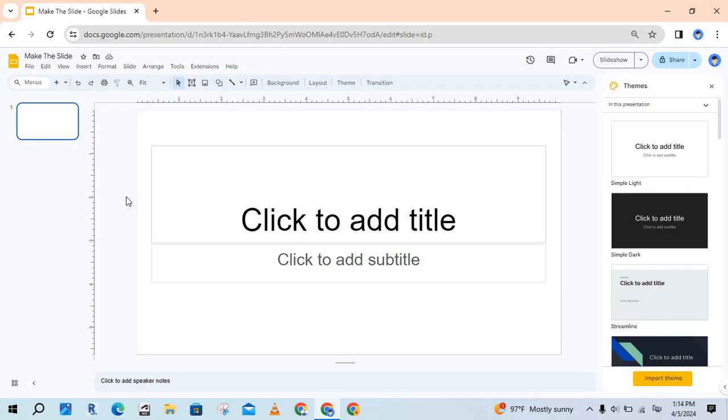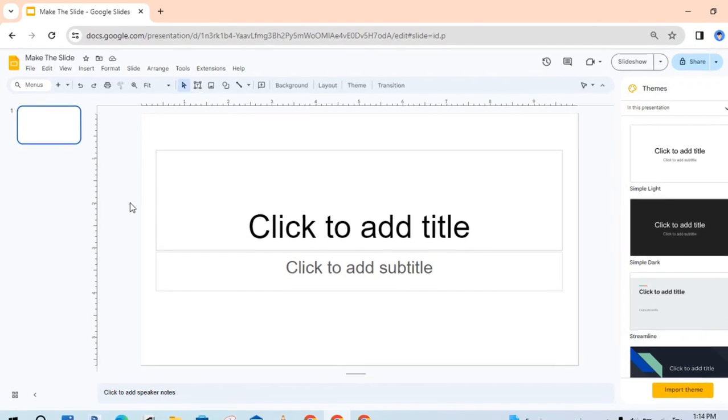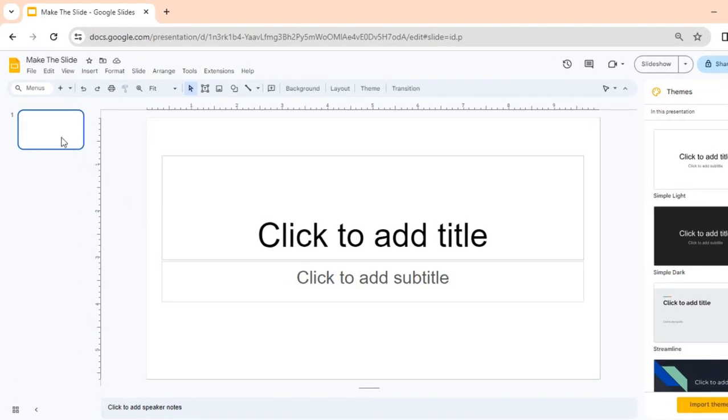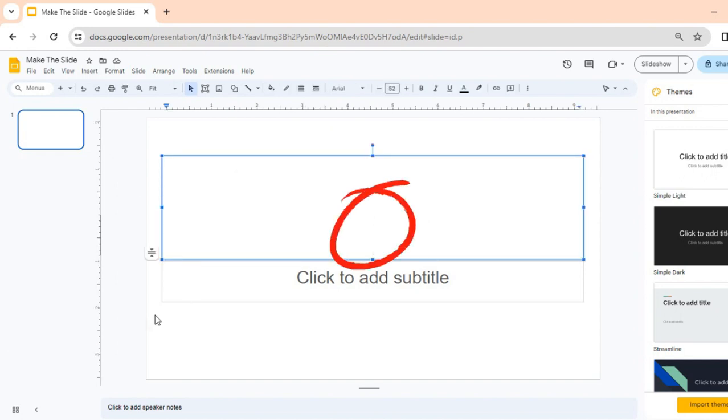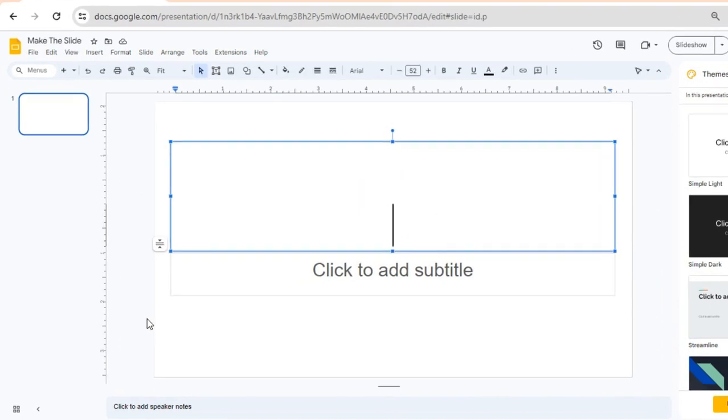5. How to create and change layout of slides. This is the slide, and by default only one shows at the left side. And if you want to write text and show it on the slide, you just click the box and write the text which you want to display.